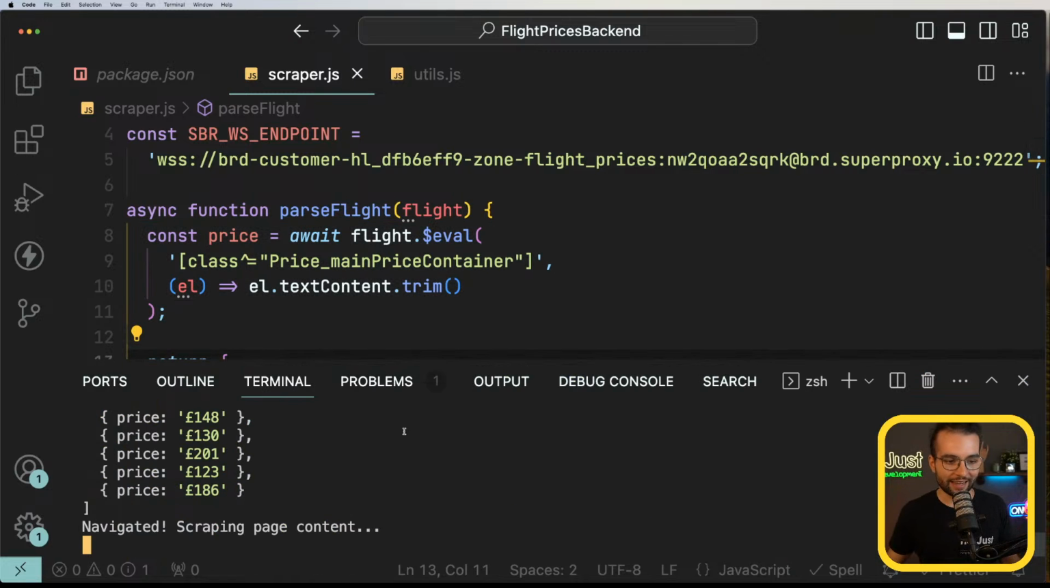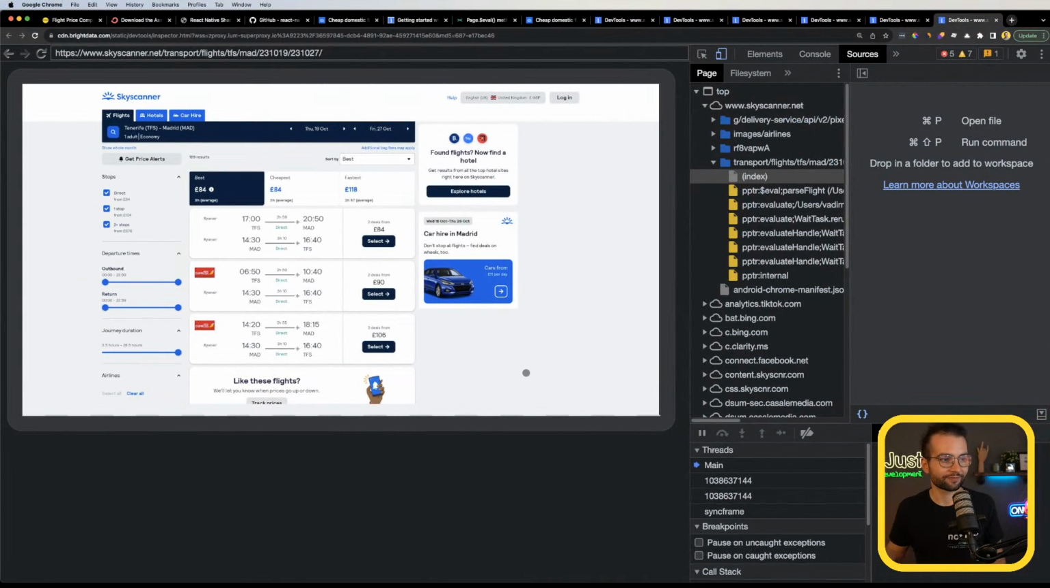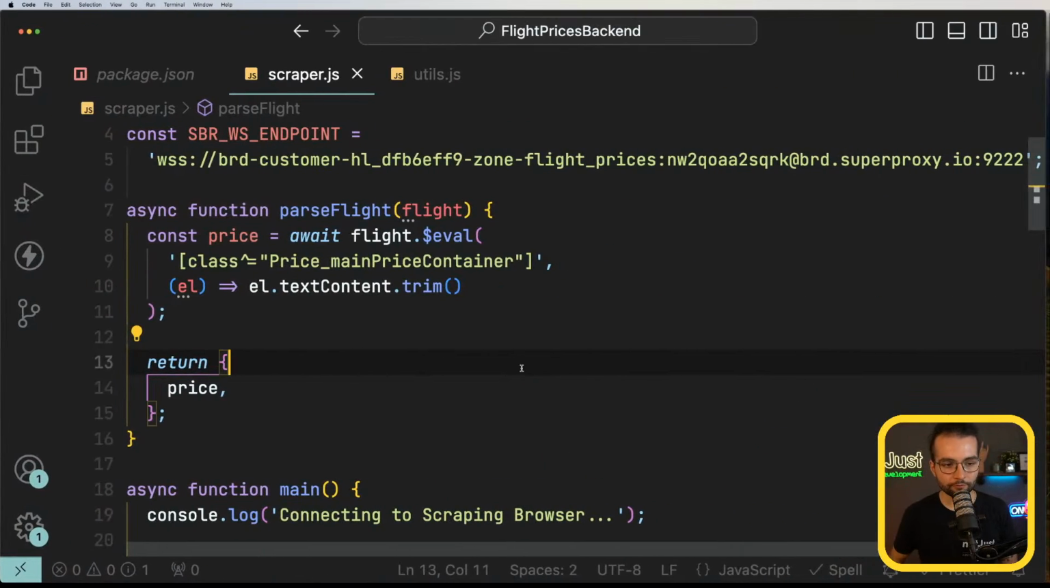So right away we have scraped some information from Skyscanner using Puppeteer through BrightData's browser. Perfect, but we're not done yet. This is just the beginning. We scraped one piece of data. Now we need to scrape the rest of the data that we need to power our application.